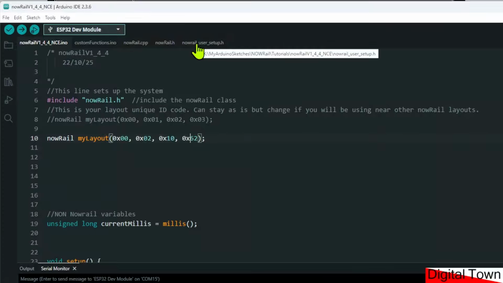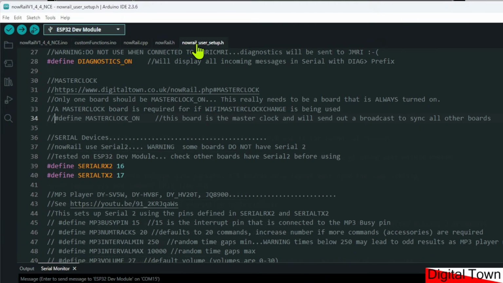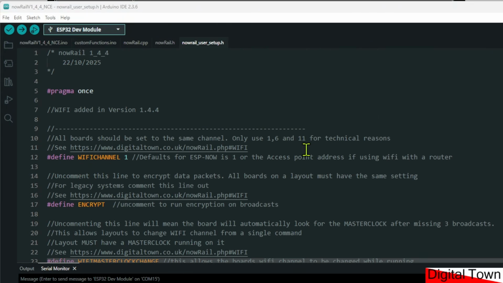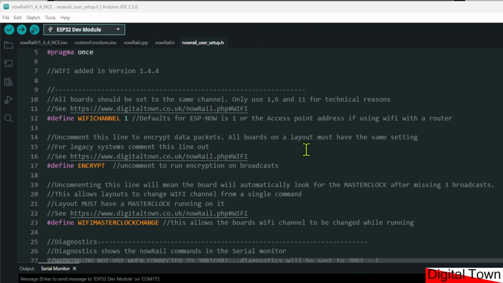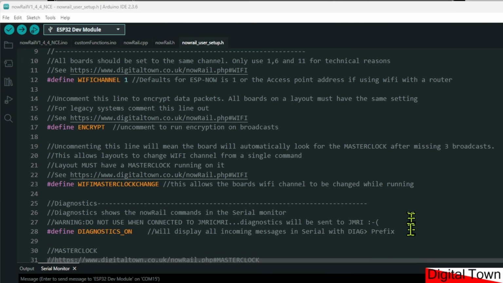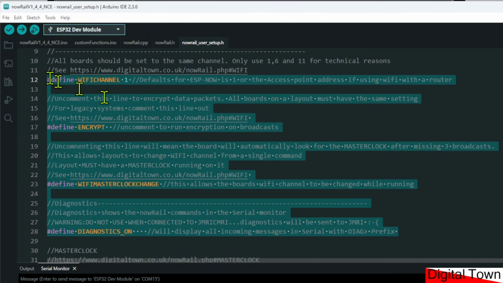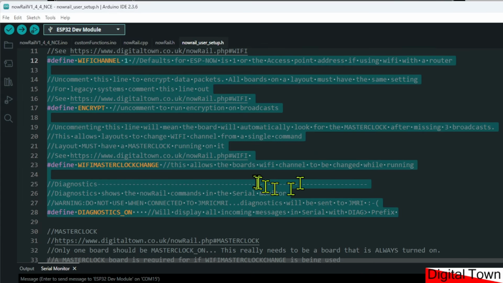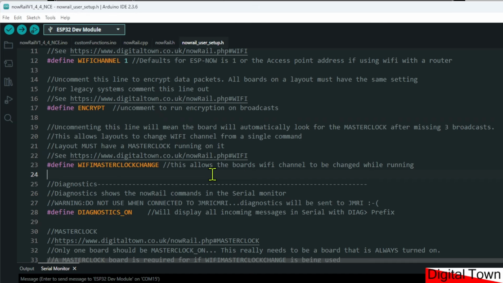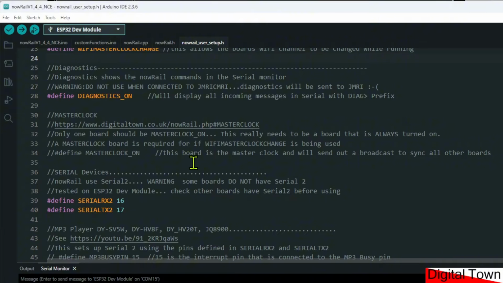Then you just go over to the nowRail user setup H. So let's start to look at the configuration to create an NCE Cab Bus connection. Now I'm going to leave these values the same because that is my standard desktop setup. Those are the default settings anyway when the system arrives. I am going to turn the master clock on.